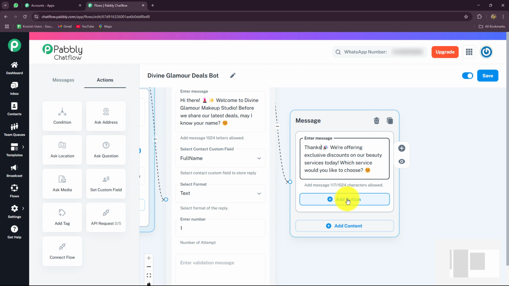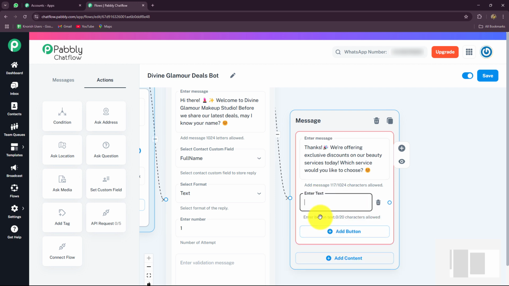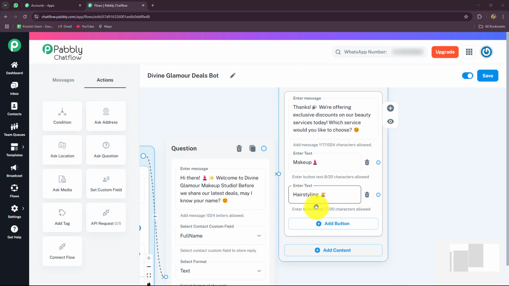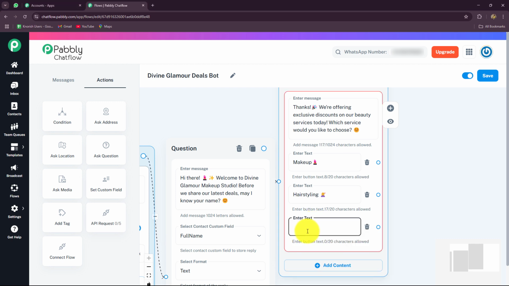First of all, I'm going to click on this add button and enter the text as makeup. Then I'm going to attach another button, let's say for hairstyling. And the third button which I'm going to attach is for skincare. So I've attached 3 buttons over here. These are the services on which we are running the offers today. According to the requirements, the customers can select any of the buttons.